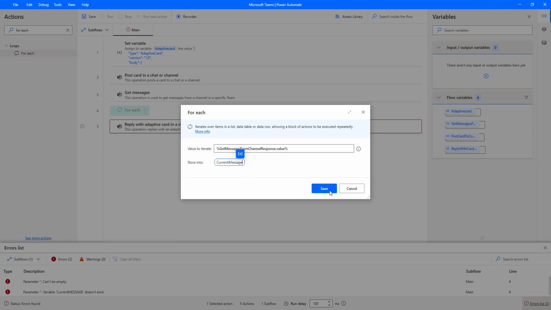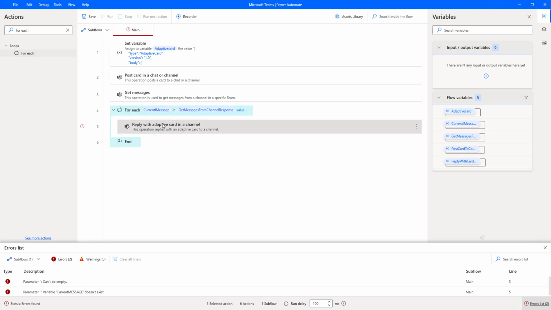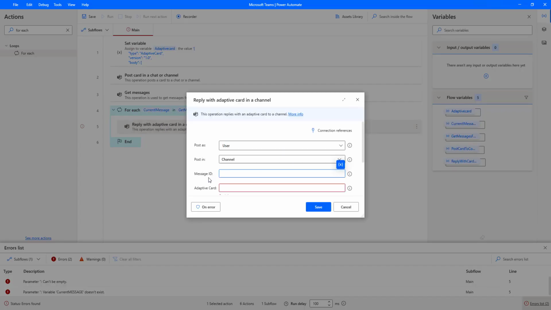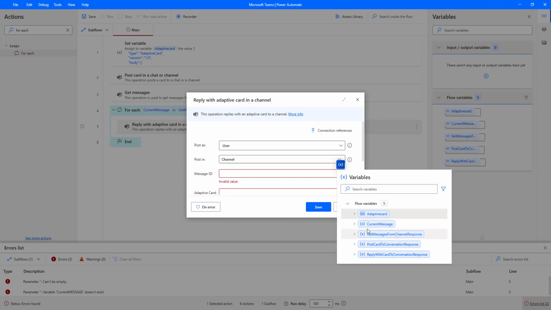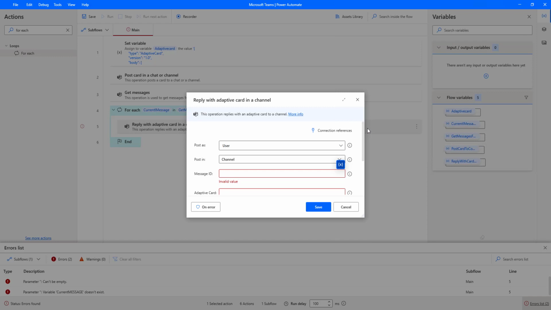All right, let me click on save. And then I'm going to drag this action reply with adaptive card in a channel inside my for each. Now let's double click on that reply with adaptive card in a channel. For the message ID, I'm going to give it dynamically by selecting the variable that is current message dot id. All right. Now the another parameter adaptive card, I'm going to select from the variable. All right. Let me click on save.